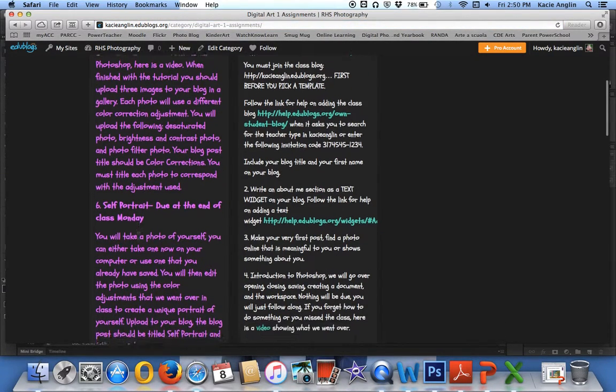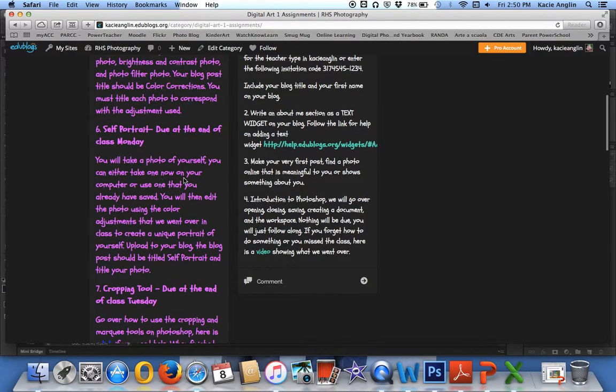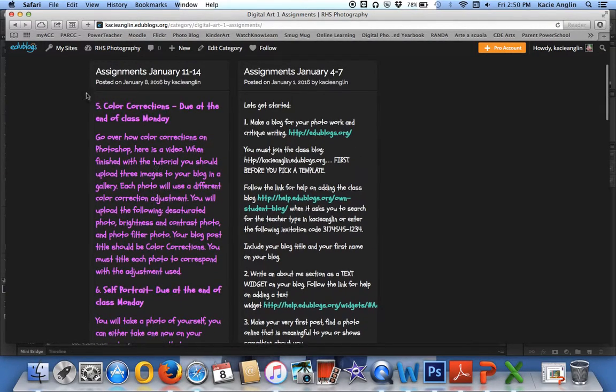and that will be a self-portrait. So you're going to take a picture of yourself. You can either take one right now on your computer, or you can use one that you already have saved and then edit that photo using the color adjustments that we just went over. You'll upload that to your blog. The blog post should be titled self-portrait and title your photo.